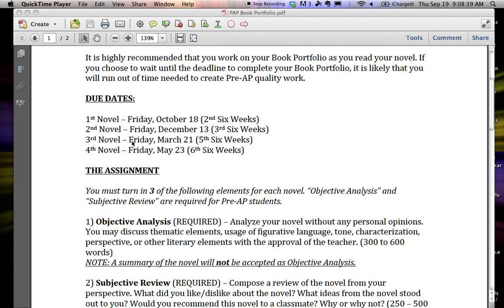Your second novel will be due Friday, December 13th during the third 6 weeks. Your third novel will be due Friday, March 21st during the fifth 6 weeks. And the fourth novel will be due Friday, May 23rd during the sixth 6 weeks. So I tried to spread these out pretty evenly. You have about a month, month and a half for each one of these, which again is a long time if you work on it.